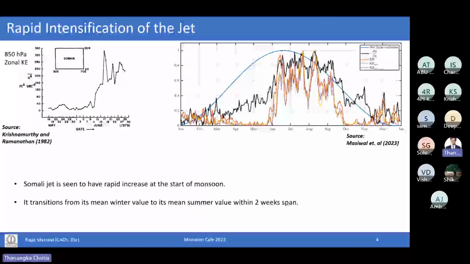So if you see this black curve, it goes much more linearly from March to June, whereas the orange curve, or the red curve, so the orange curve is the kinetic energy generation, and this generation leads to the kinetic energy.